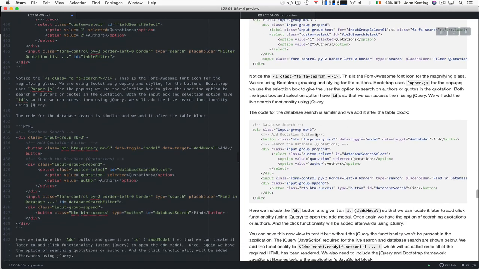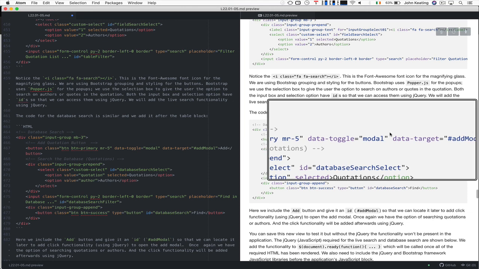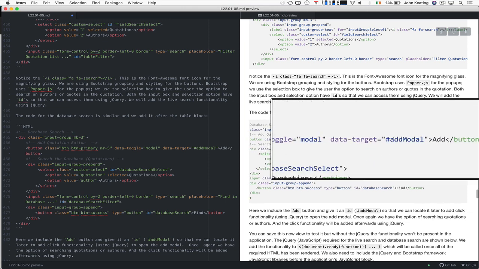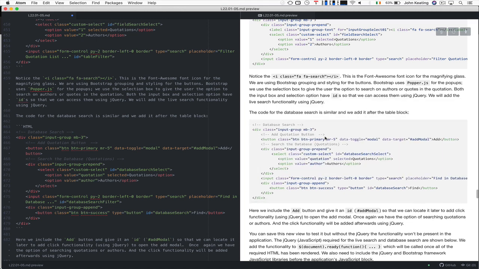The database search box is very similar. We have the button here for the add, and it's another modal dialog, which we'll see about a bit later. We have this add modal button here, with no functionality just yet. You'll notice nothing is happening, because we haven't set anything up in advance about clicking and so forth. We'll do all that afterwards with jQuery.